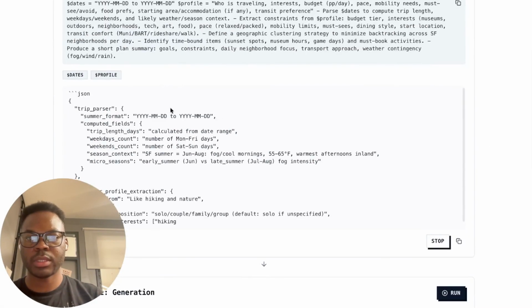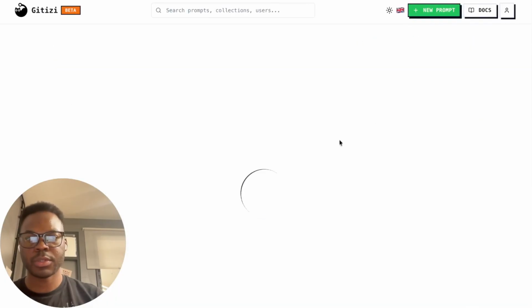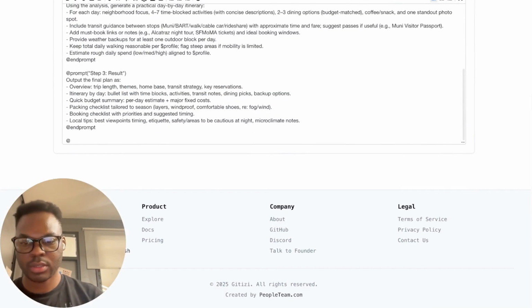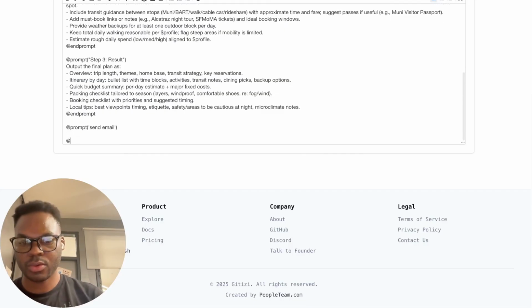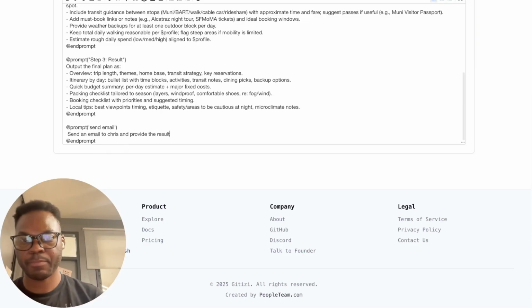I'm going to edit this. I'm going to copy that. I'm going to edit this prompt and show you the integrations with tools. To integrate the tools, I'm going to add a new prompt. I'm going to call it send email. I'm going to close this and I'm going to send an email to Chris. Send and provide the result.